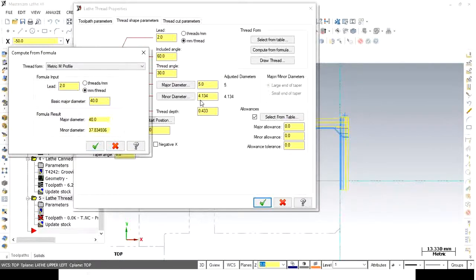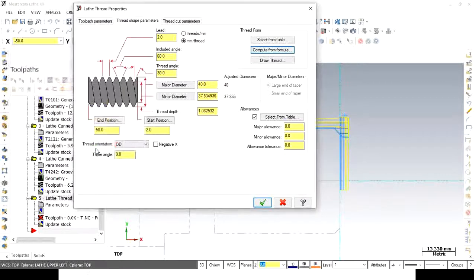Now you can see the minor diameter is provided. When you click OK, this minor diameter will be reflected here. So let's click OK. Now you can see this minor diameter and this thread depth are calculated by the software automatically, and it is reflected here. This data will be used to generate the threading cut parameters.